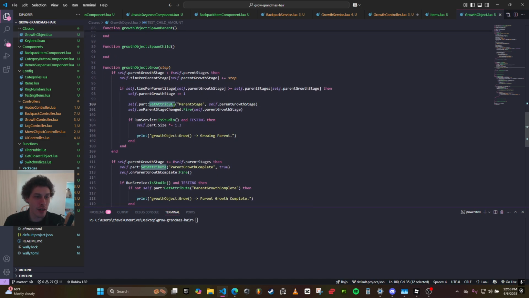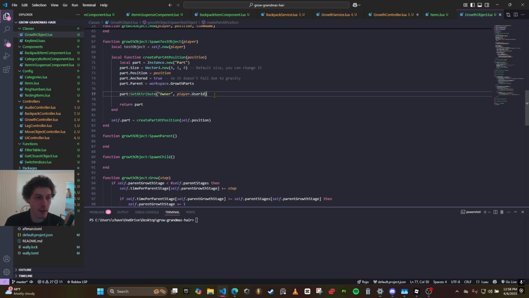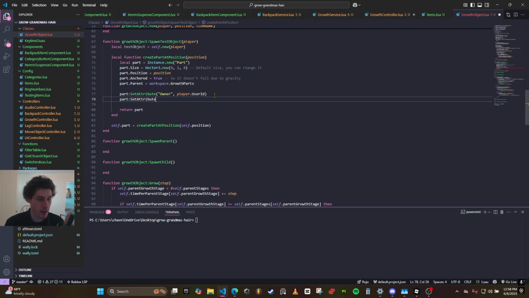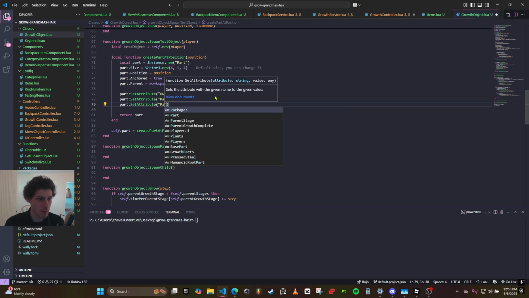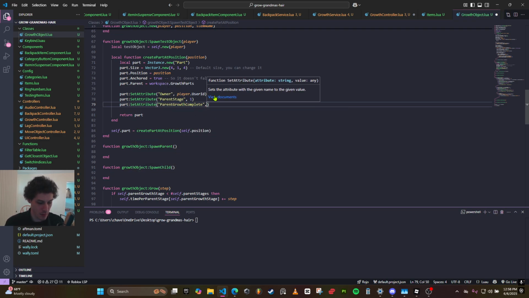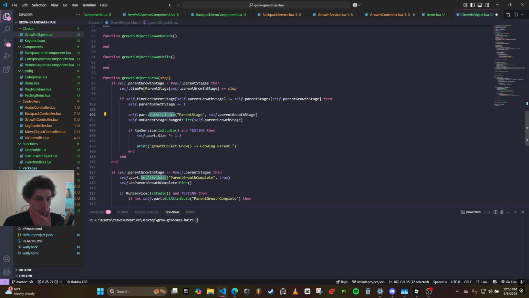Okay, so attributes like here, parent stage. And I should also add these: part set attribute parent stage 1, set attribute parent growth complete false. So that is right there. Like you see here in my grow object function, I have the attributes right here. I'm setting an attribute right here.